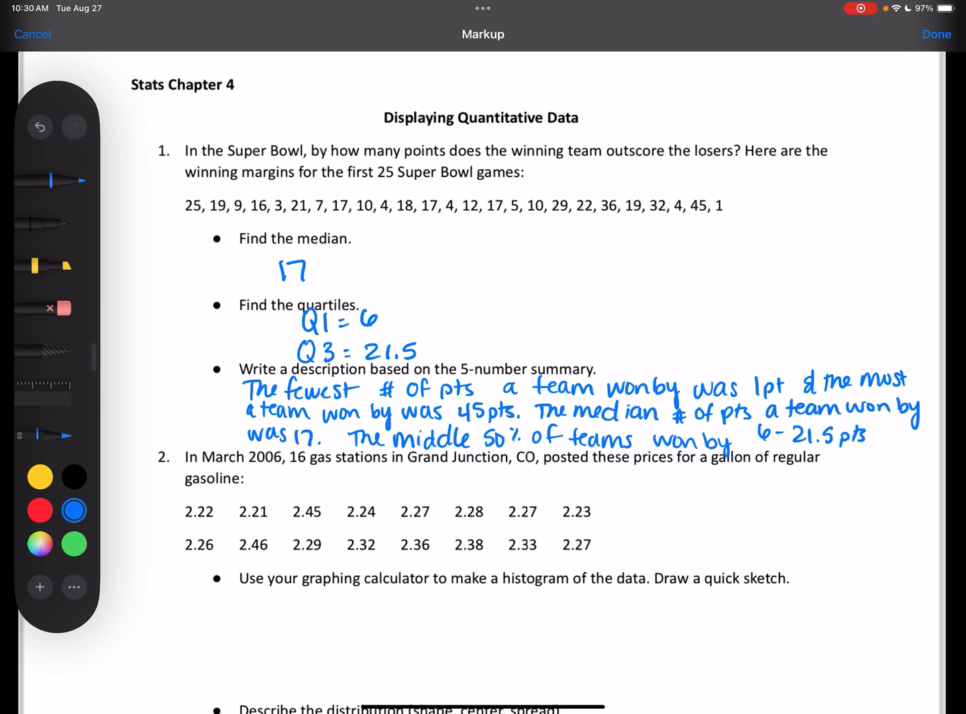But you kind of see what I mean, where our summary is literally just stating the 5-number summary in words, essentially. Kind of like in context. It's a key thing that we do.